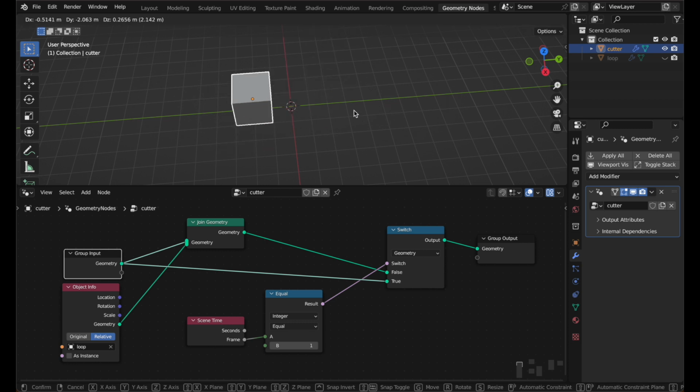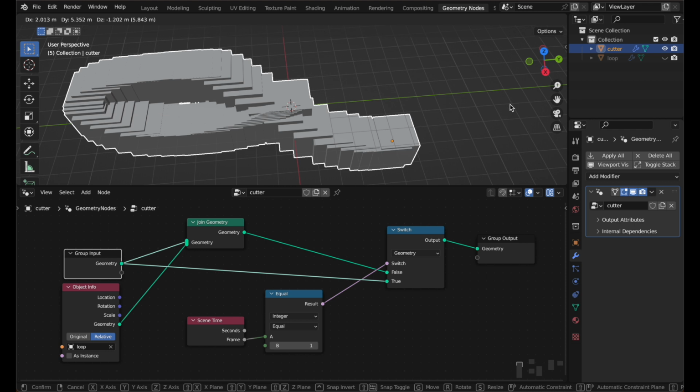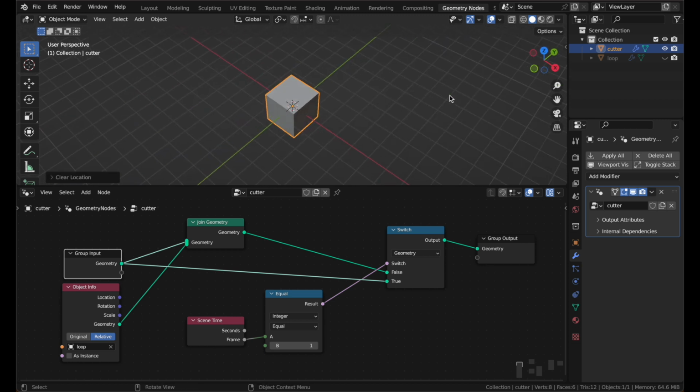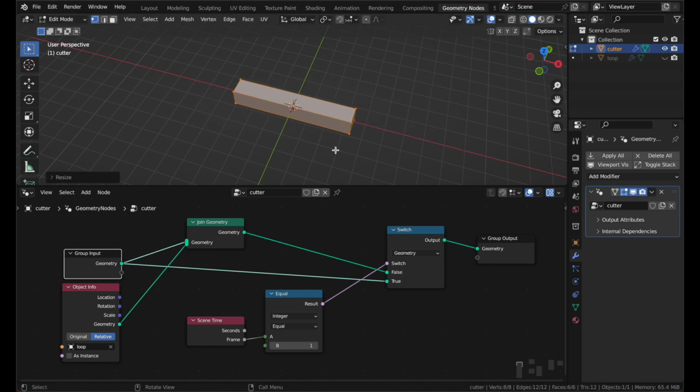For example, I'm on frame 1, I move this around, nothing. If I go to any other frame, it does this. Simply just go back to frame 1 to reset. Extremely useful. I'll just clear the position. Now, in edit mode, make the cutter object smaller and longer.